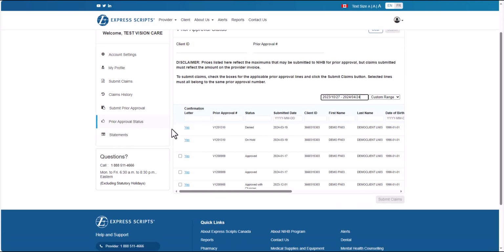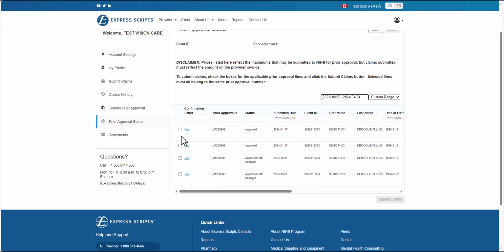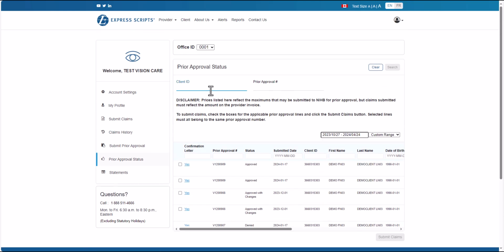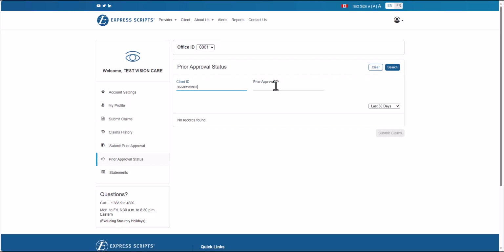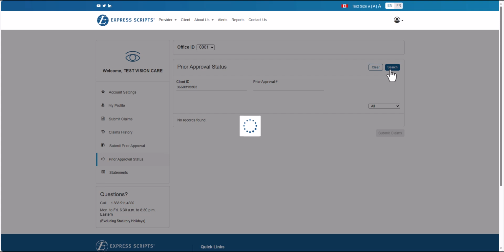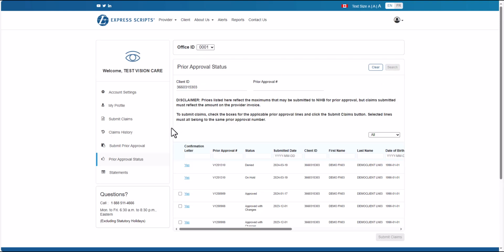To search for a prior approval status, enter the client ID and/or a prior approval number and click Search. To correct any errors you might have made while entering the client ID and/or prior approval number, simply click the Clear button. If you perform a search, an option of All is added to the selections in the Date Range dropdown. If more than one client record is found, enter the first and last name followed by the date of birth. Once completed, click the Search button located on the right-hand side of the Prior Approval Status section.